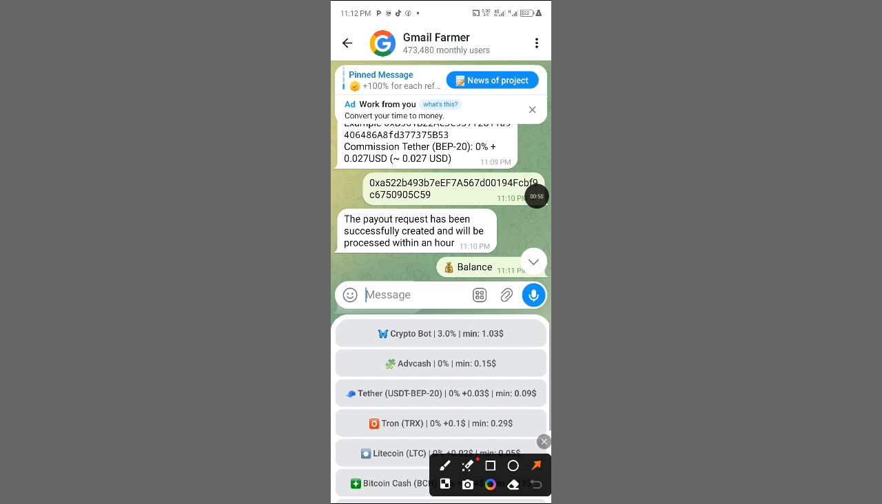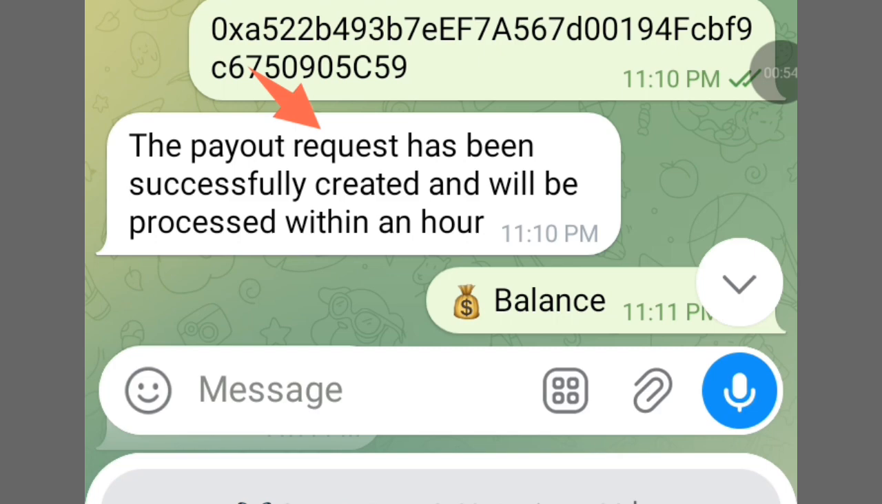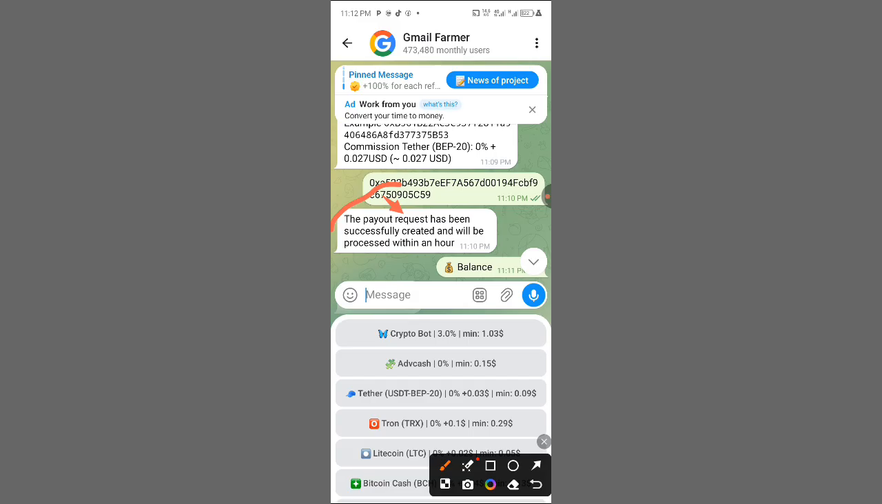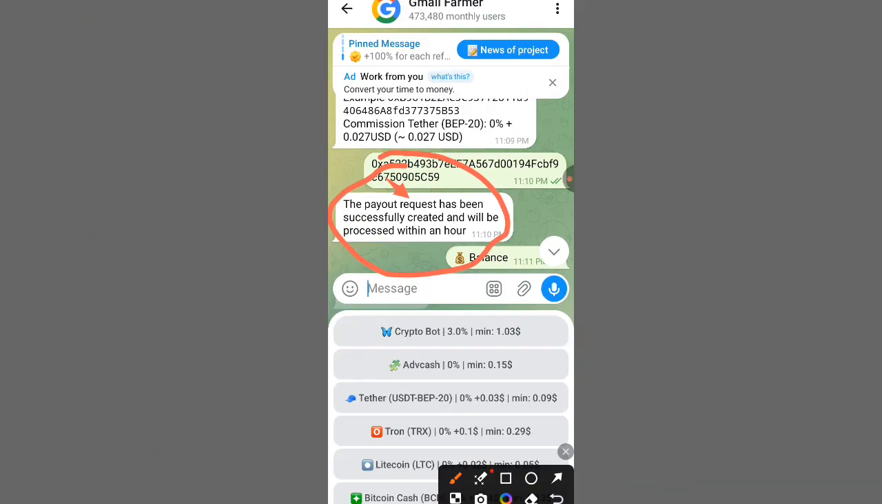Okay, you can see this here. This shows that I've just created the withdrawal. So I will pause this live here, and in a few minutes I will come back to continue the live so that you will see the withdrawal I just placed right now. You can see the date on it. I just placed it at this date. So you'll be expecting the money in a few minutes. So let's wait for it.